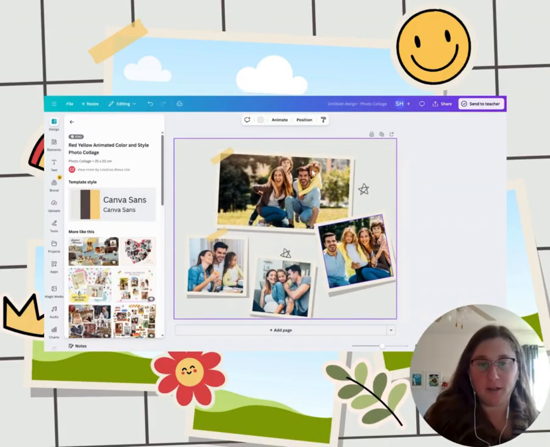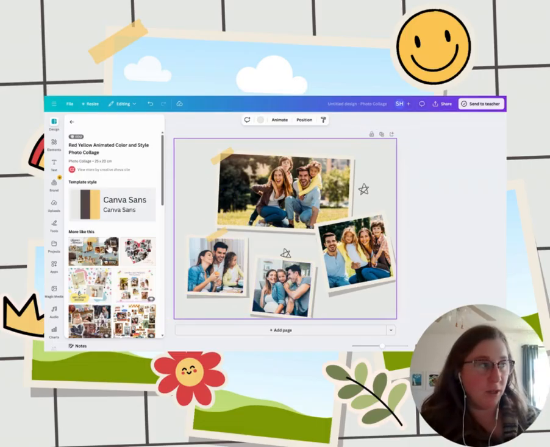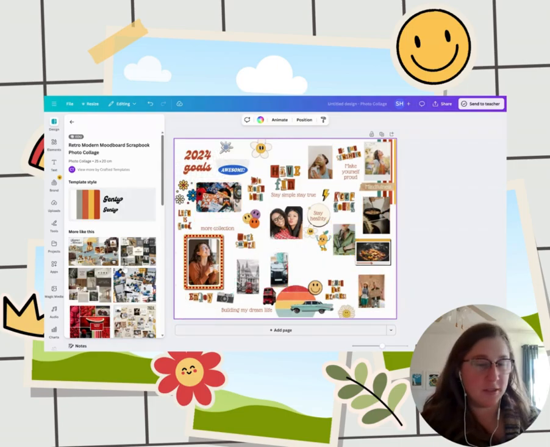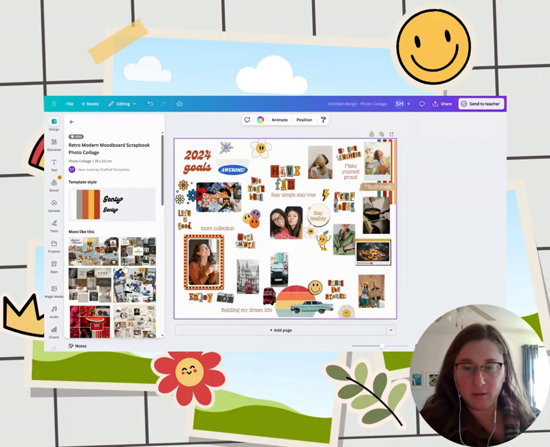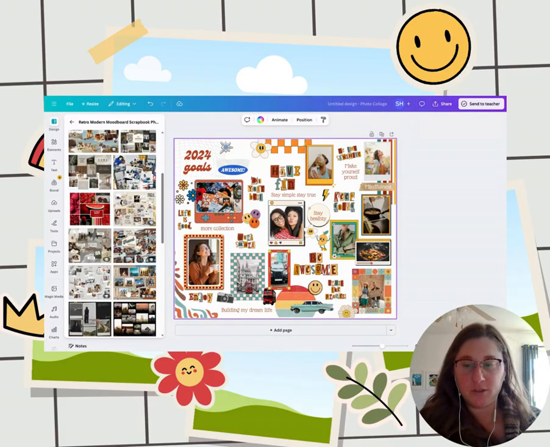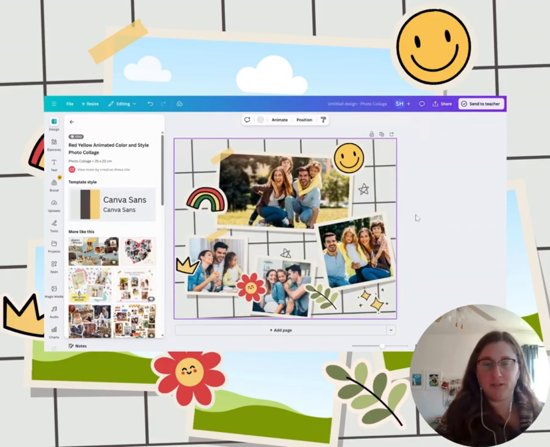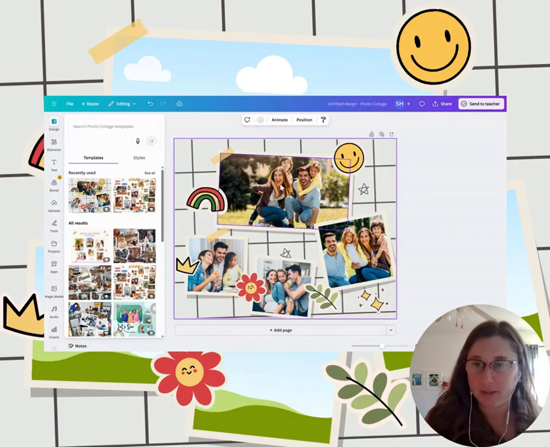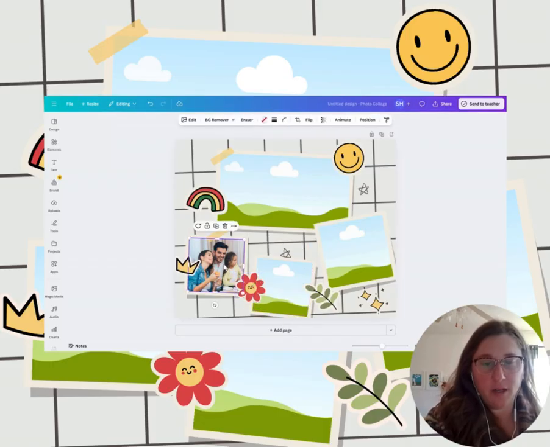So it created a blank template for me, and I'm going to go ahead and pick one. I kind of like some of the elements that are in this one, but I think it could be a little bit more fun. So you can search through all of these different kinds of templates and pick one that you like. I'm going to stick with this one that's a little bit more simplistic. And then I'm just going to start by deleting all the photographs that are on it.